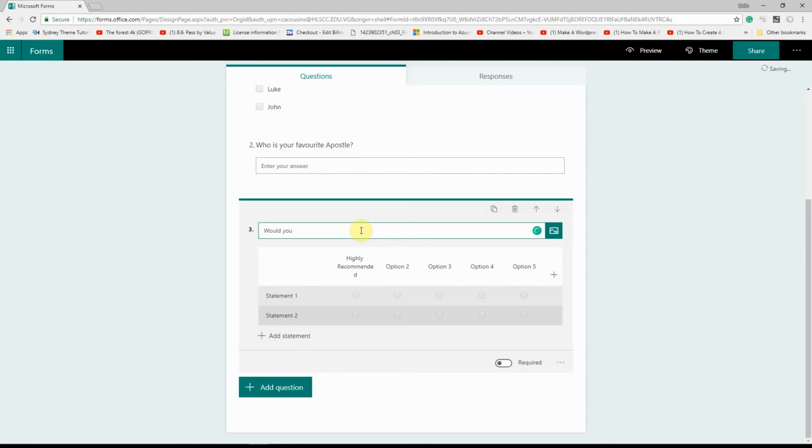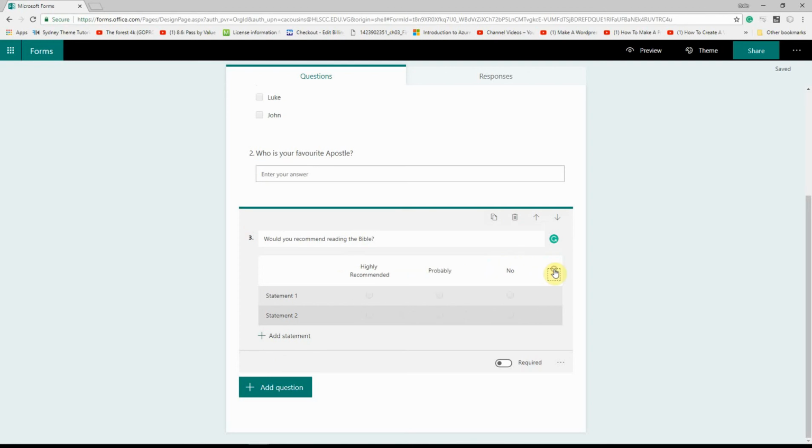Would you recommend reading the Bible? And here we have the option highly recommended. Probably. No. So you have up to 5 options. If you don't need 5, then you can delete.